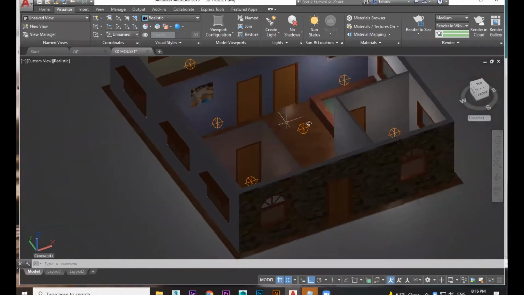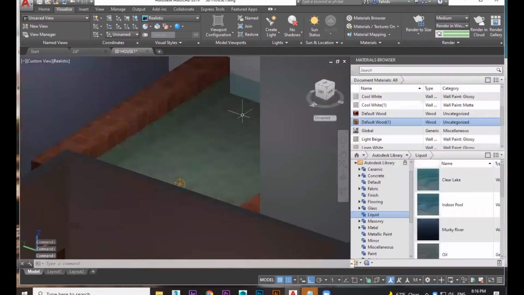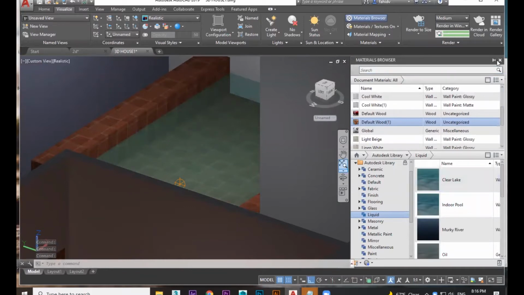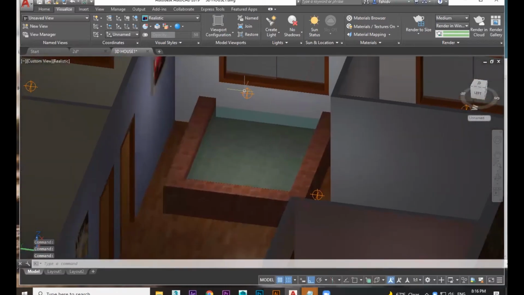Here we have the liquid material I created. I gave it a liquid material, then just keep a light in front of it. Then you understand the result of this water. And the intensity of this light, you need to increase it, okay?